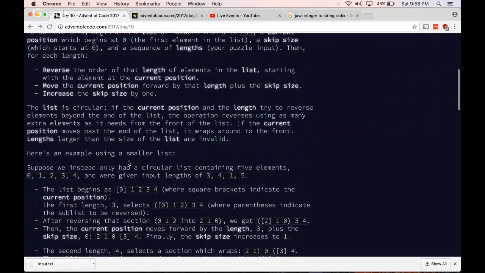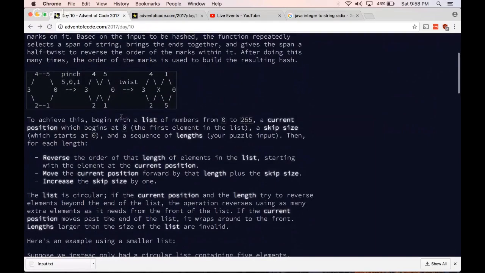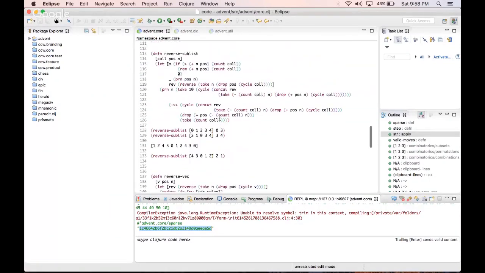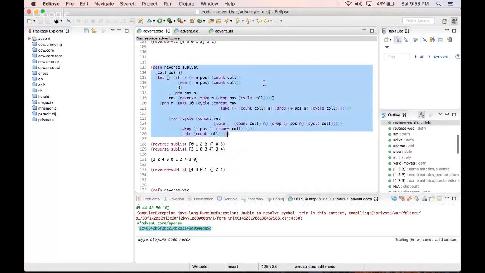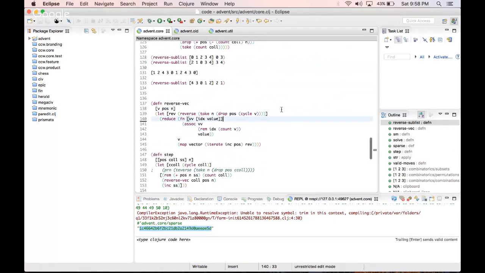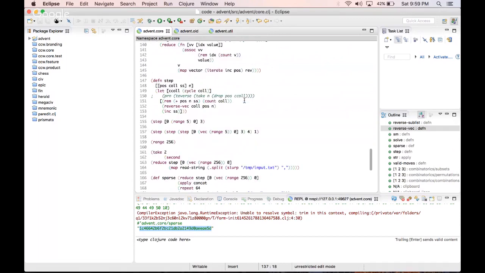But it was very difficult to take a sublist and reverse it while leaving the rest of the list unaffected. What I ended up doing in the end, so I tried a few different approaches. You can see this reverse sublist was just absolutely a mess, and I couldn't get it to work. So the approach that I ended up taking, and that worked right away, you can see here is reverse vec, and this is just an iterative algorithm that finds the reverse values, produces a sequence of indexes that you want to update, and then updates them in the vector. So once I had this, then the rest of it was pretty easy.